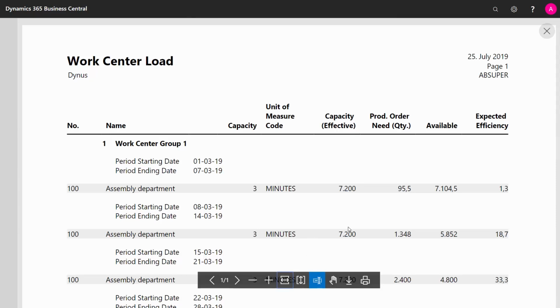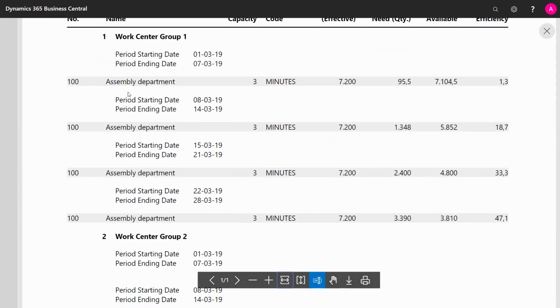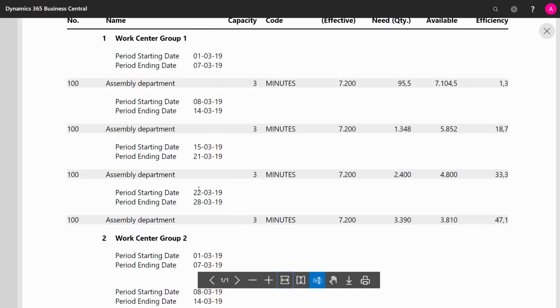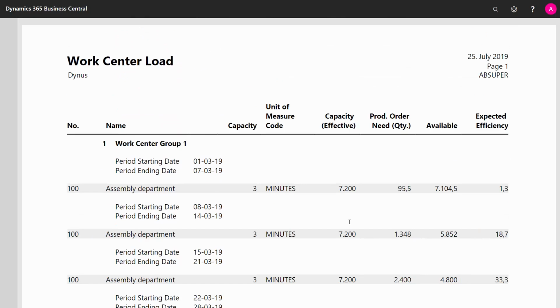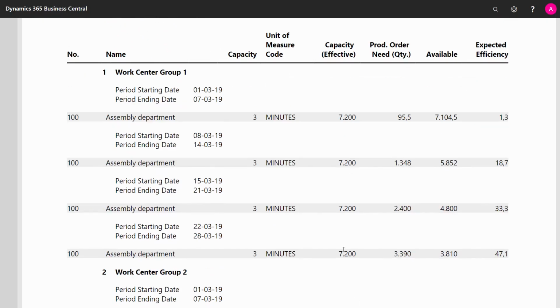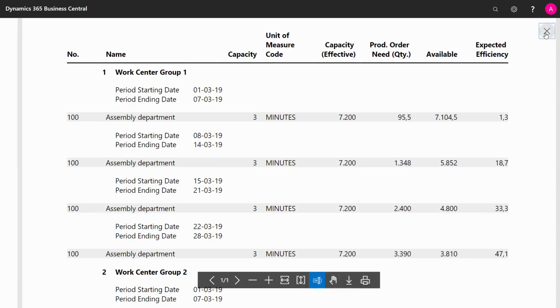So for instance, here you can see that my assembly department, work center 100, has loads of whatever percentages in the different time slots. So for instance, in the 4 weeks we're looking at, in the last week here from March 22 till March 28, it's loaded 47.1%. It has an effective capacity, you can see that in the top here, of 7,200 minutes in that week, and we have allocated 3,390 and available 3,800. So this is a report to display the work center load.